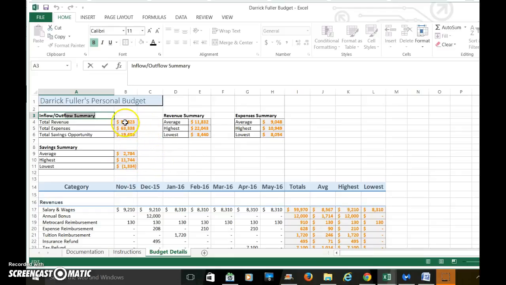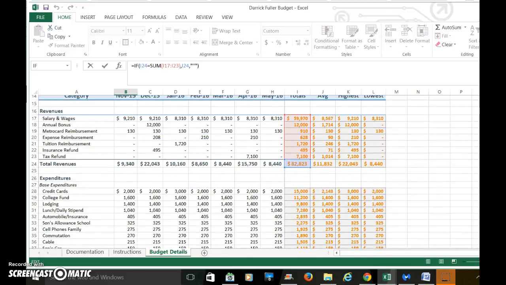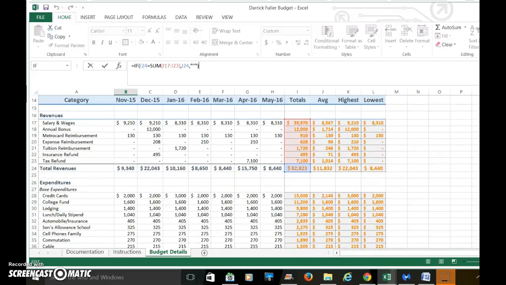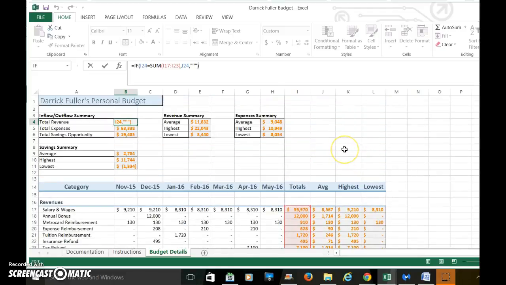And this is where I did something different. I used a logical function here, which basically says if I-24, which would be total revenues, is equal to the sum of the revenues, then show me total revenues in that box. If not, leave it blank. So I just wanted to demonstrate mastery of the logic IF function, and I did that for all of these categories as you see here.